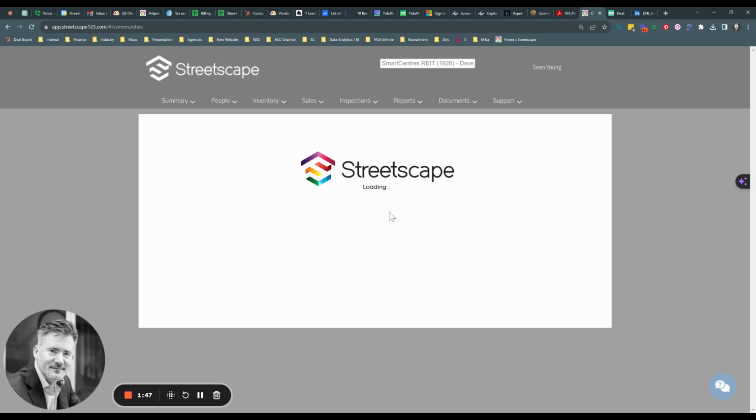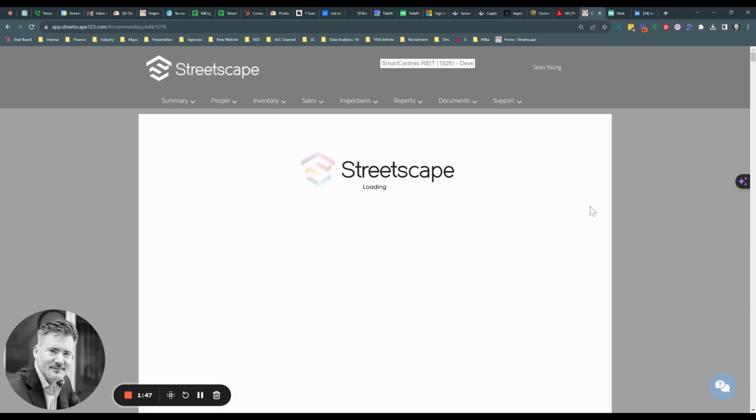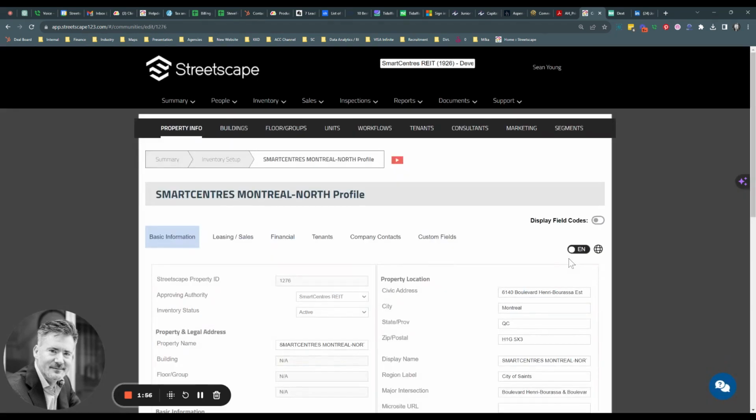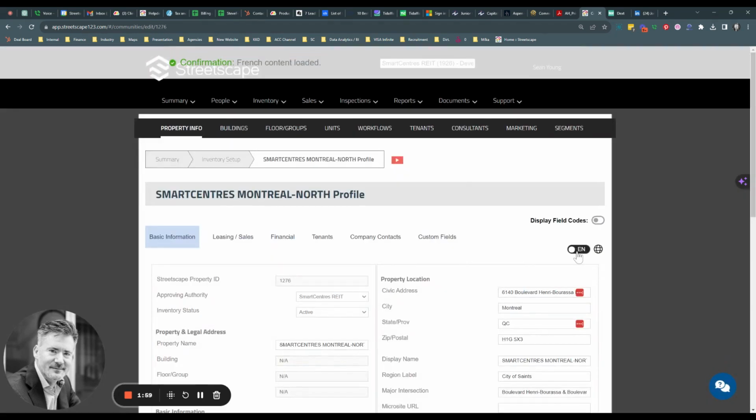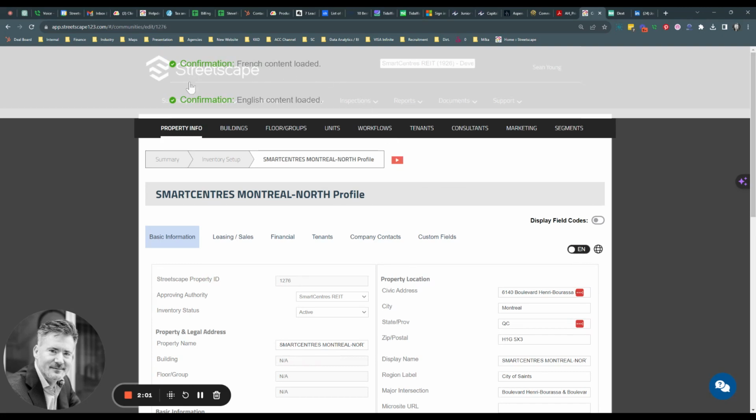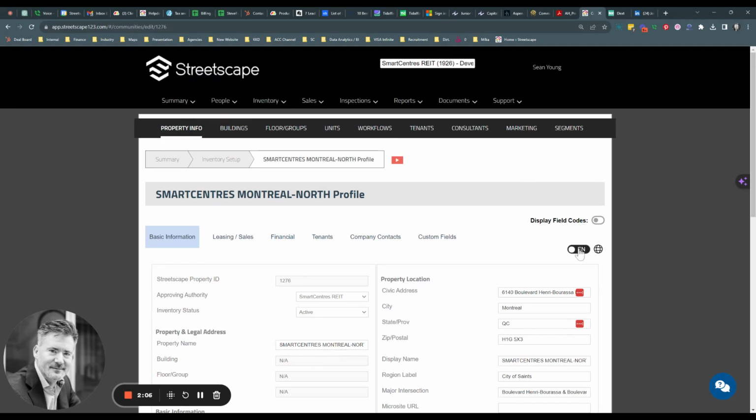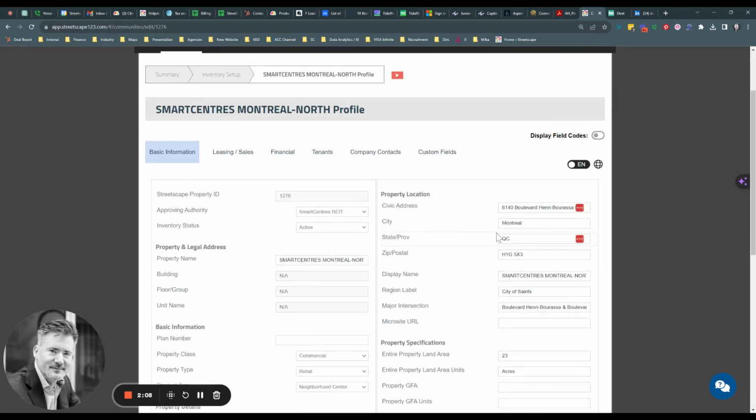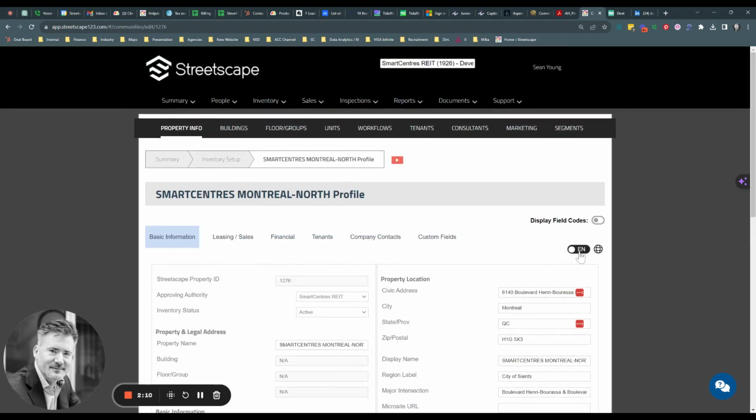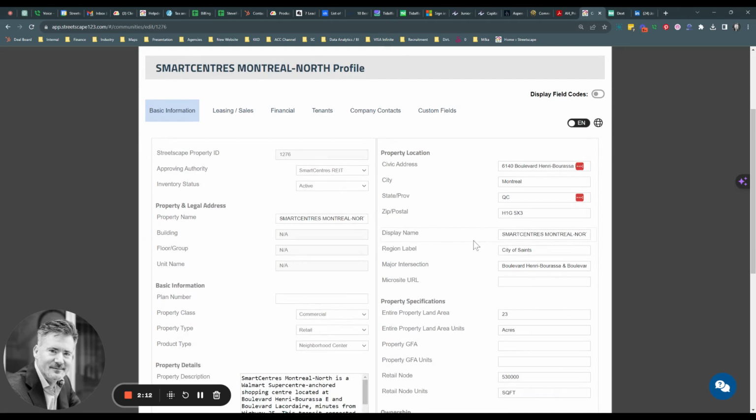And now when this property record loads, we're going to see one small change to the UI in the upper right-hand corner. As you can see here, there is now a toggle switch between English and French. You'll notice that the software indicates which one was loaded. By default, it will be loaded in English, and you can see that was the default state that came up.